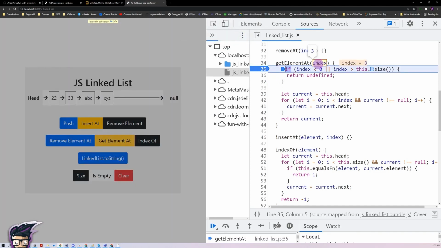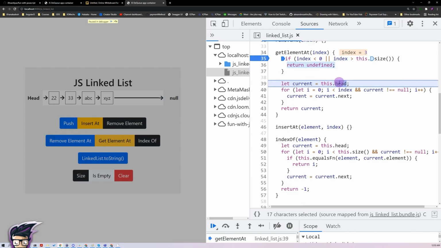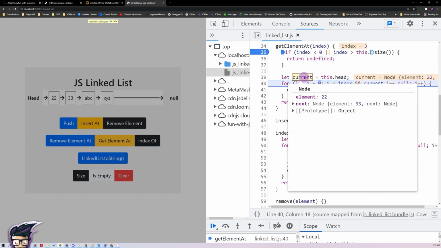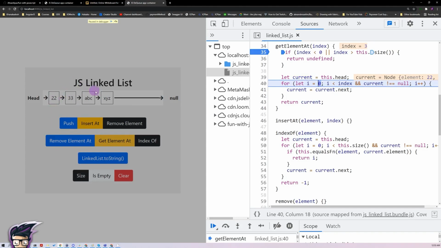The index is 3 right now. The index is not less than 0, and it's not greater than the size, so it's not going to go inside this block. Now we are going to say current is this.head, so it's going to take the head. Obviously we are going to loop over all of those until we get to this index. So see what happens.